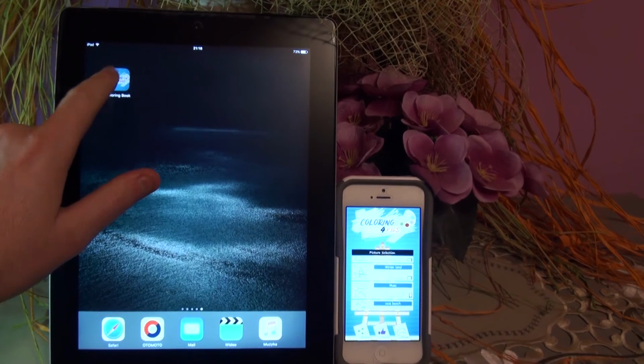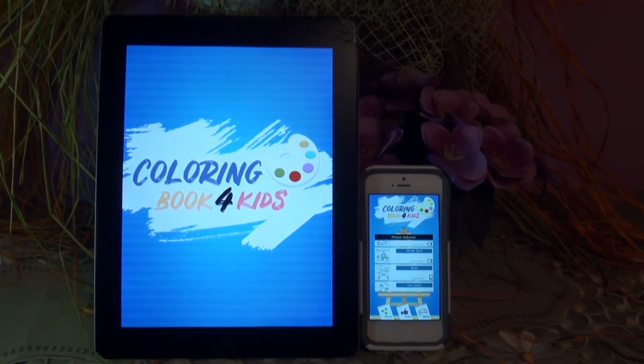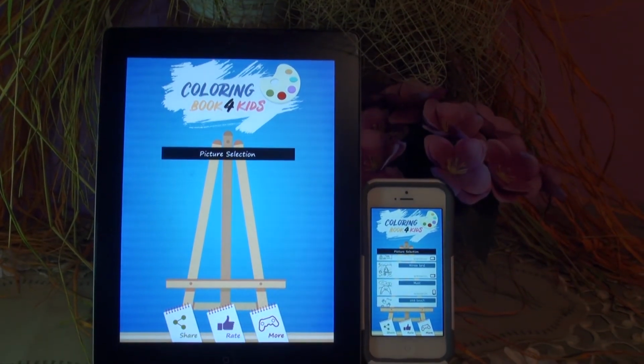Now let's take a moment to look at our application in action on real devices.